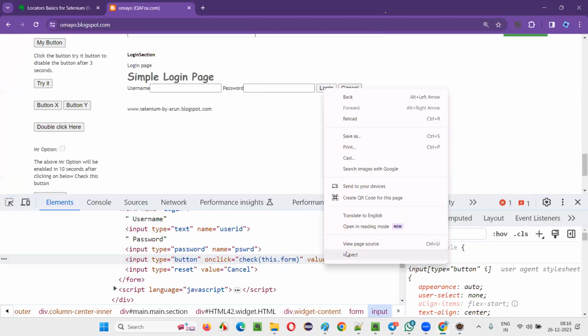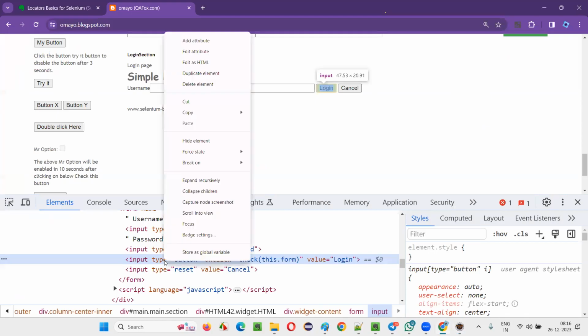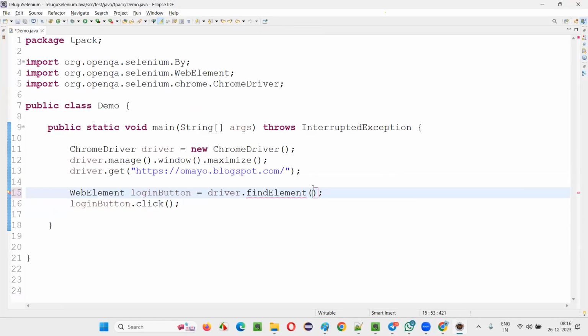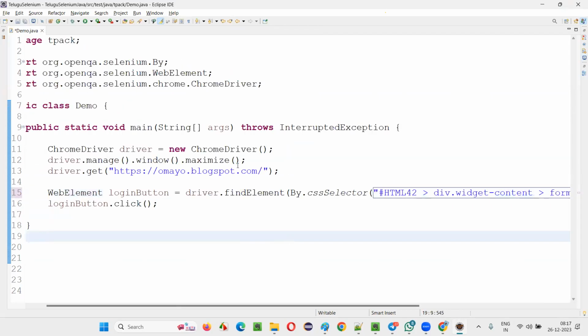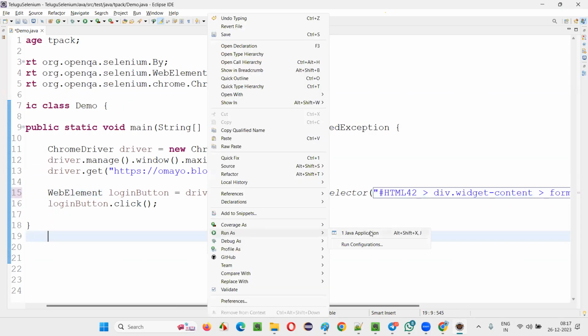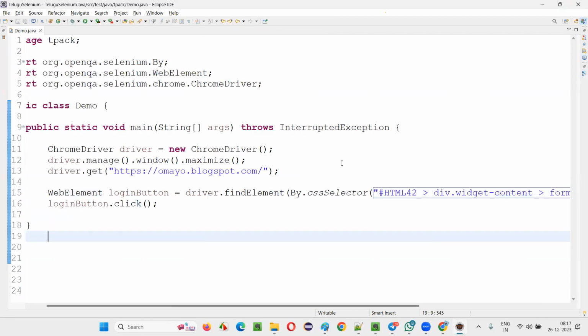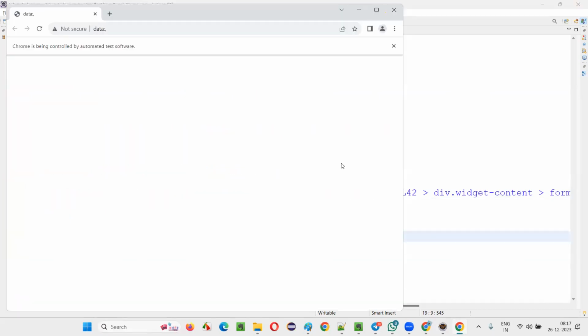Inspect this login button. Right click on this HTML code of the login button, copy, this time copy selector. Come back here. Instead of by.xpath, you write by.cssSelector. Provide double quotes and paste the CSS selector. Now run the code and see whether that is happening or not. So simple, right? ID, name, class name, LinkText, XPath, CSS selectors.